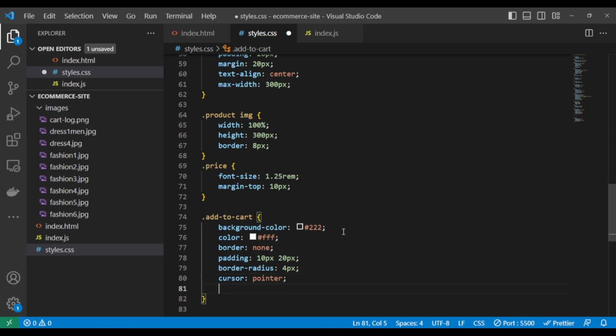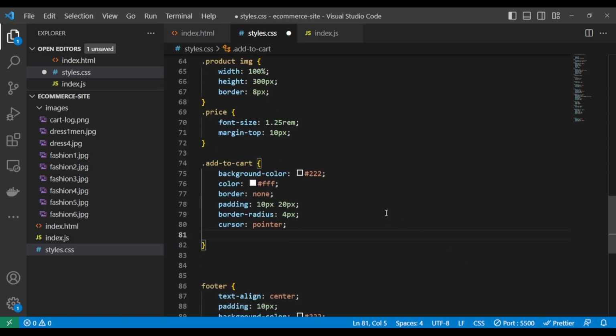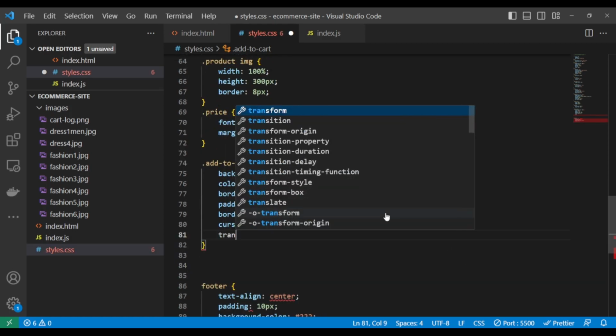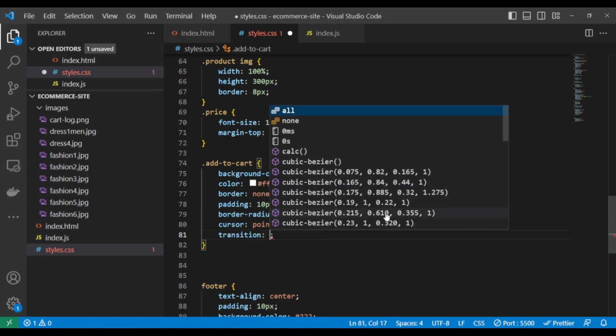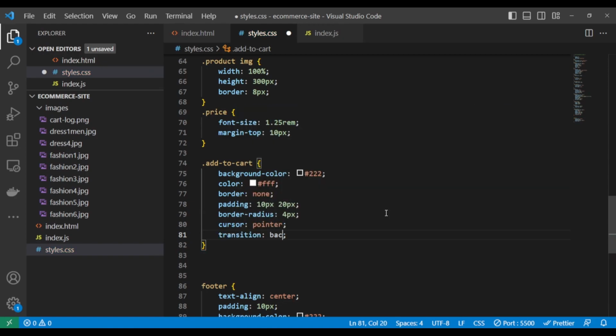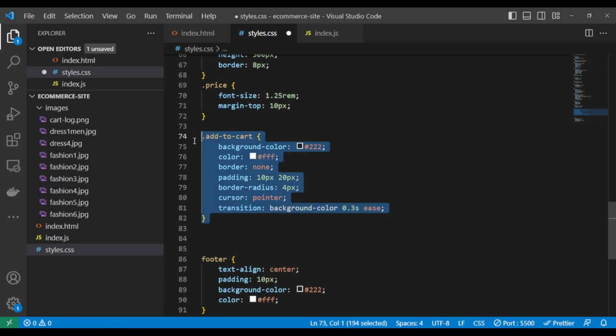Then, let's give it a transition, because we're going to add a hover effect to it. We'll say transition background color 0.3 seconds. This is the duration. Let me quickly copy this down and paste it.